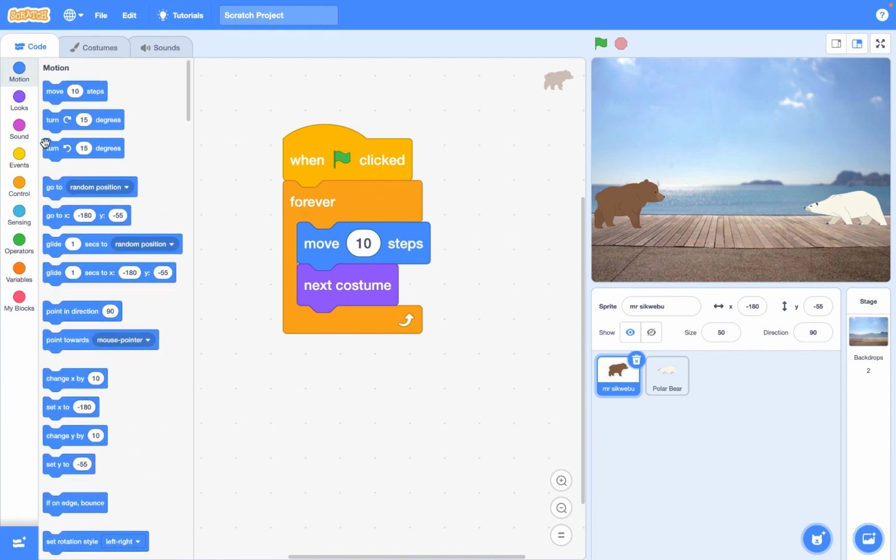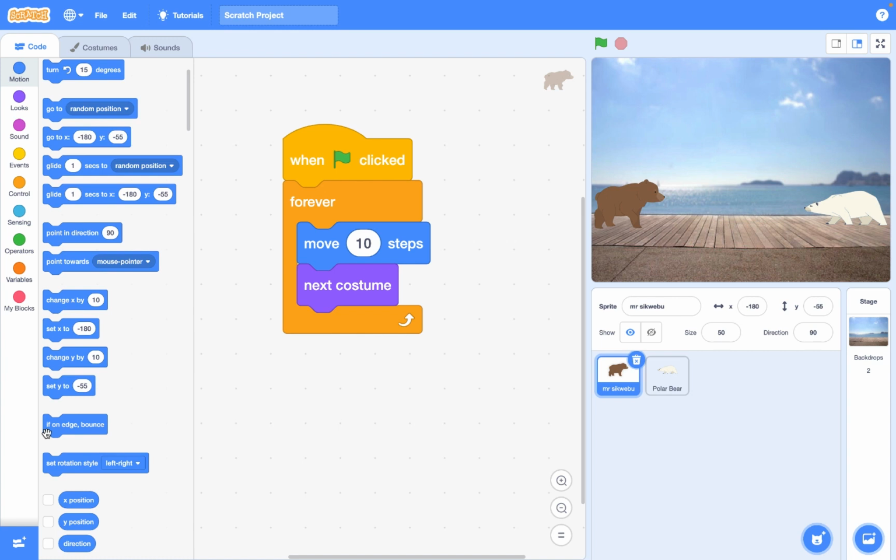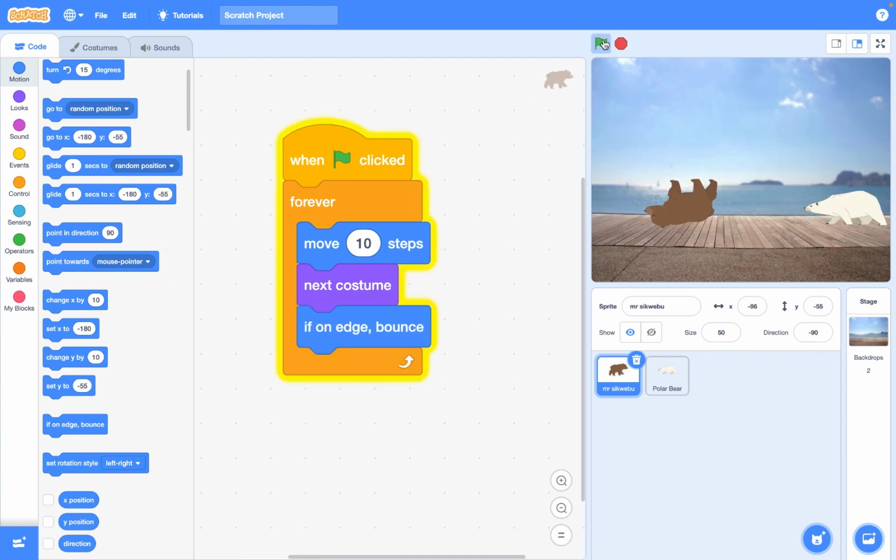So we know that turn is not going to work. Go to random position, it's going to work. All right, now what we want is to say, if on edge, bounce. So when it gets to the edge, we want it to bounce and turn around. So let's go ahead and see what it's going to do. Then I press the green button. Oh, well, there it bounces, and it bounces, and it bounces some more, but it bounces upside down.